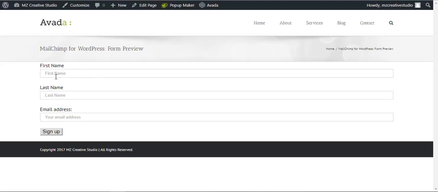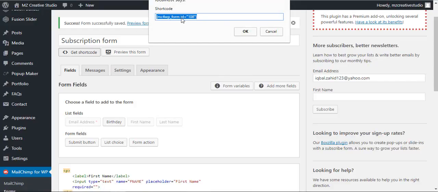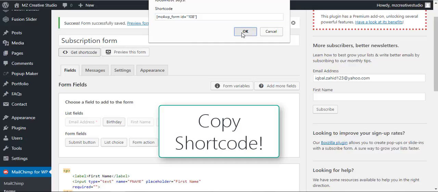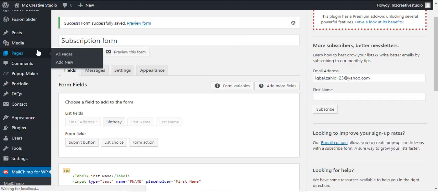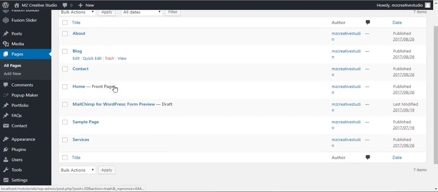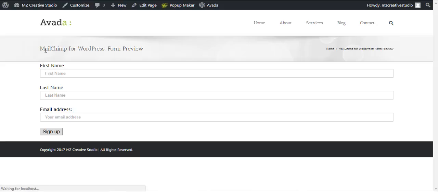Okay, so now we will add this to a page. We will first generate a shortcode. Click on the shortcode, it will show this shortcode. You have to copy this, press OK button. Now go to your page where you want to add the subscription box or subscription form. So I'm going to add it on the home page. I'll show you.